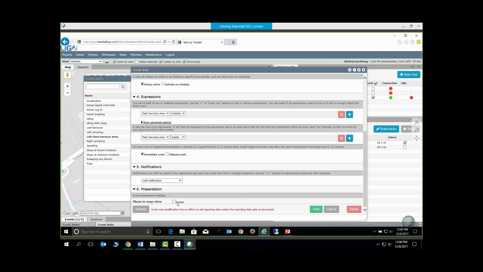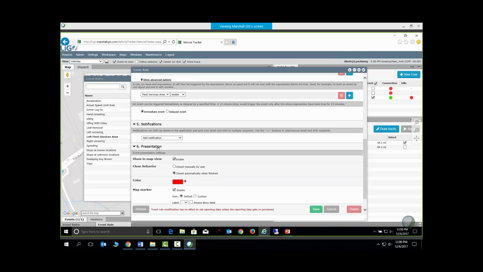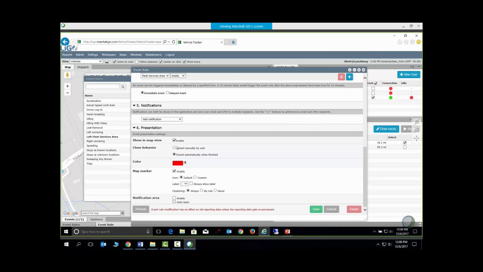And I turned this off, but this is how you set it up. The presentation is the alert that shows on the map. So you can decide whether you want it to show on the map or not. You can decide what color you want that to be, and that's the window color down here. You choose that, and that's the color that displays in your Events tab.